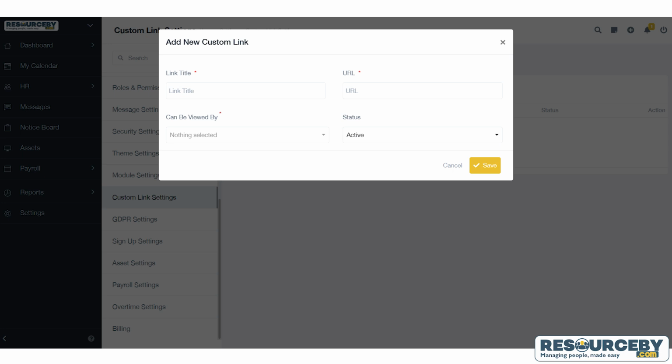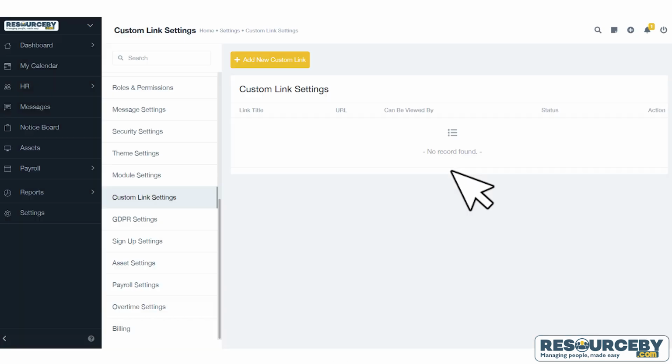Now, here's my strong recommendation. Click Cancel to close this pop-up without creating anything. Why should you avoid custom link settings during initial setup? Several reasons. First, you have enough to focus on with core Resourceby configuration. Custom links are extras that don't affect how the system functions.